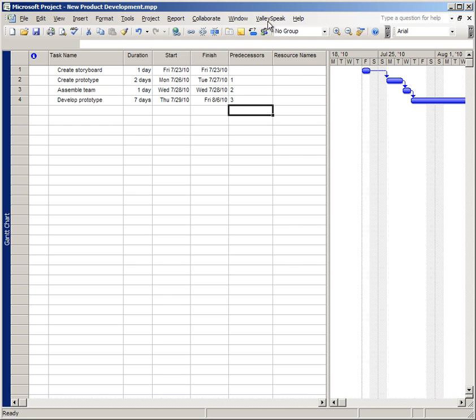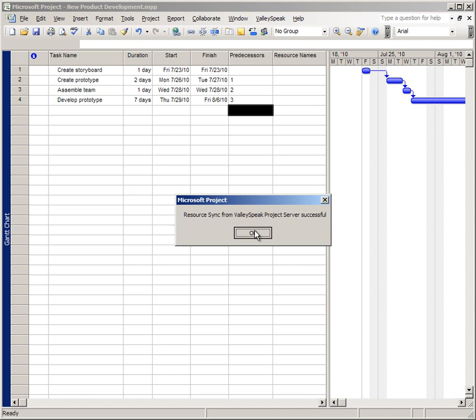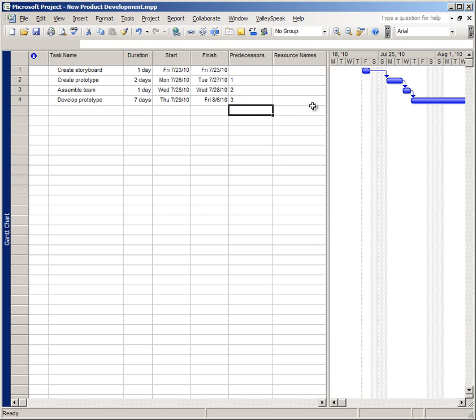Paul will now click on the ValleySpeak menu followed by the Sync Resources with Server menu item. Once the sync up is completed, the resources immediately show up in the Microsoft Project file. Let's go ahead and assign some tasks to some of the resources, and then publish the changes to the server.